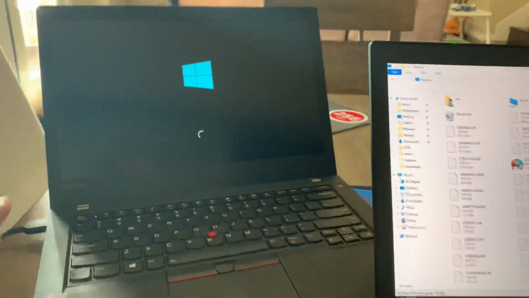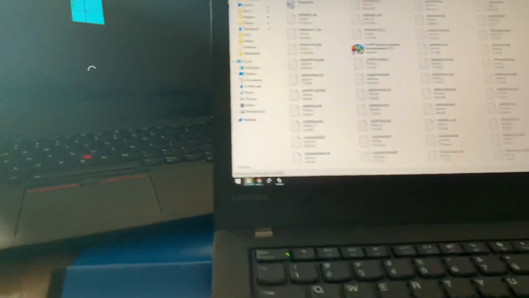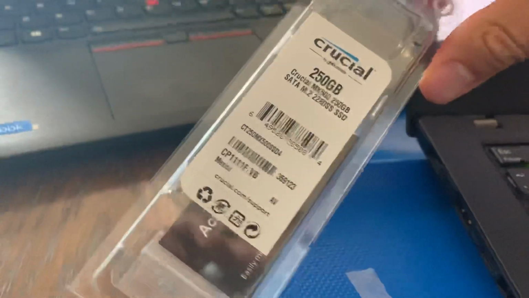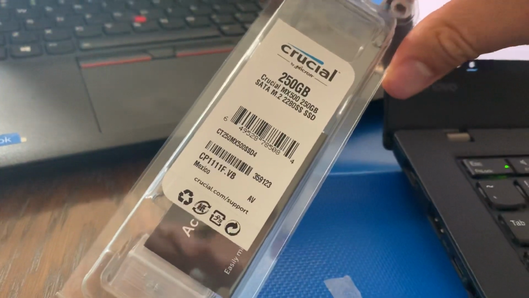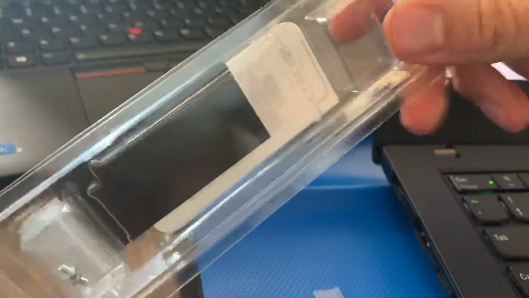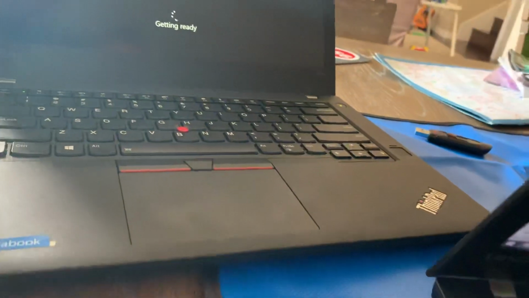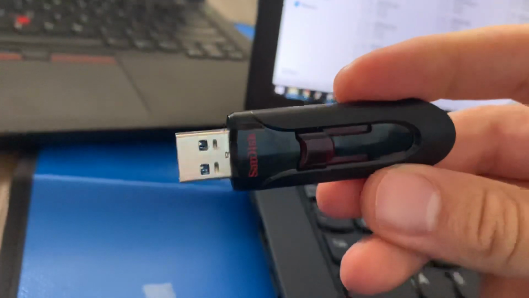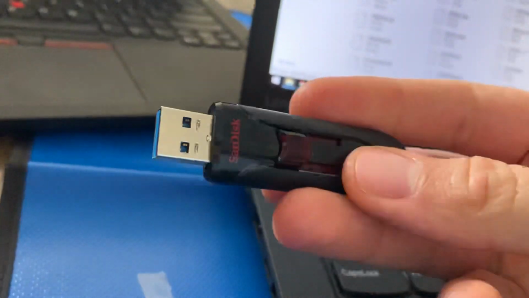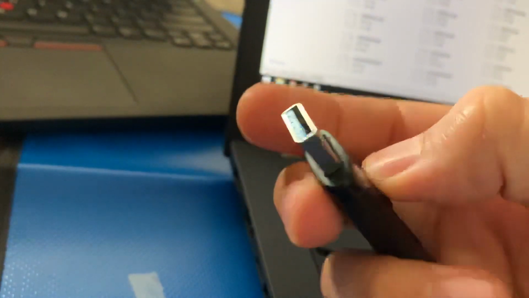So anyway, I bought a 250 gig NVMe Crucial drive off of Amazon for $50. I put it in, and then another thing I had to do was buy one of these old school things, a USB flash drive. This is a really big one, a 256 gig one, which by today's standards is pretty big.